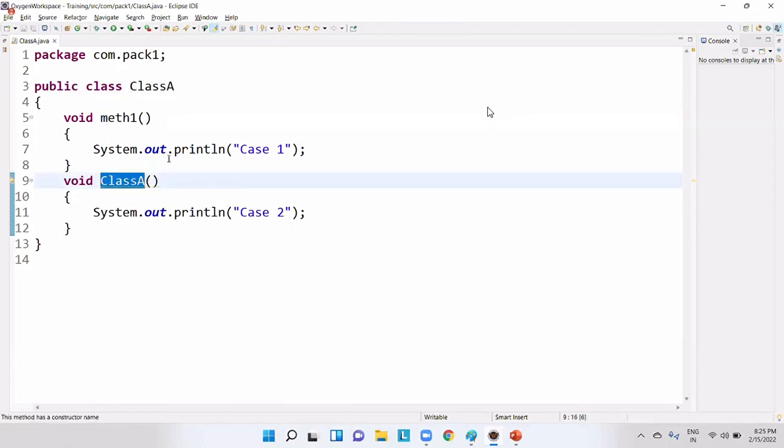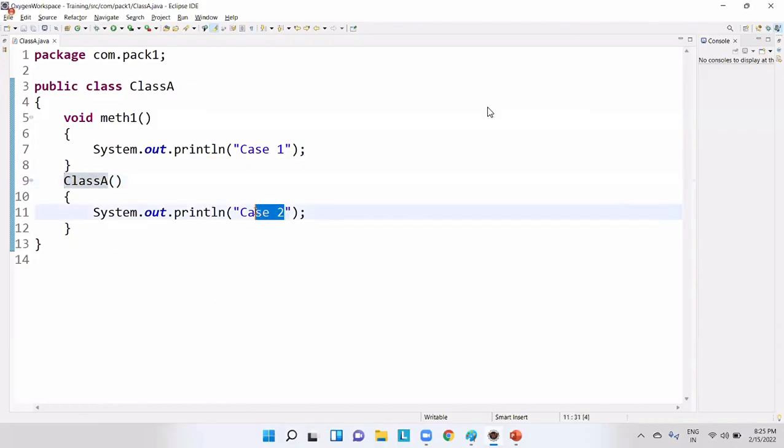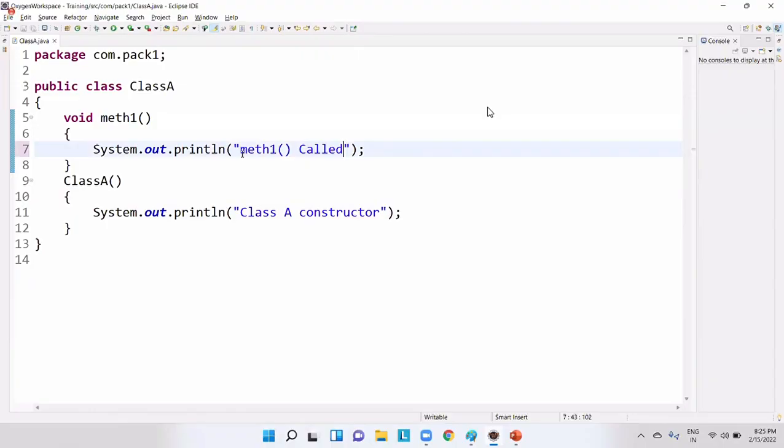Now I want to change this into a constructor. Can you please help me? What do I need to do? Tell me what I need to change. That is good, guys. Sir, simply remove void. Yep, I'm removing void. Now, guys, this is the class A constructor, and this is method one.